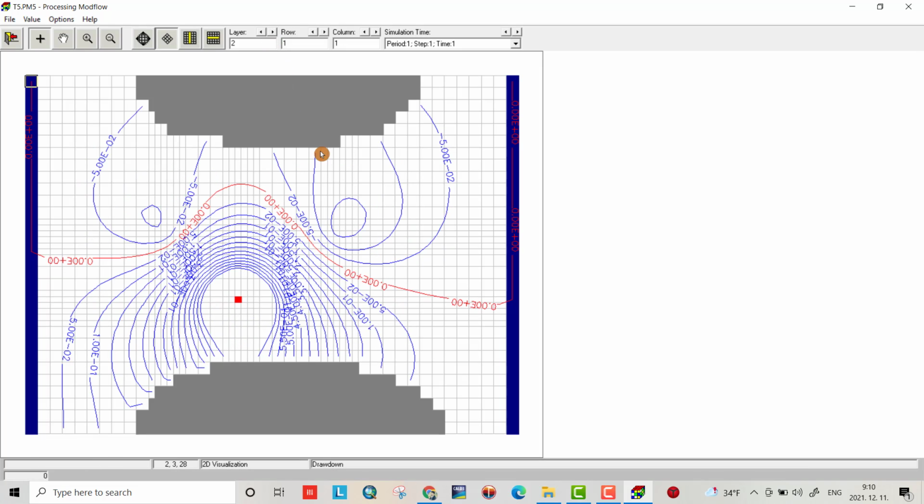For second layer, something like this. That is a simulation for inactive cells.